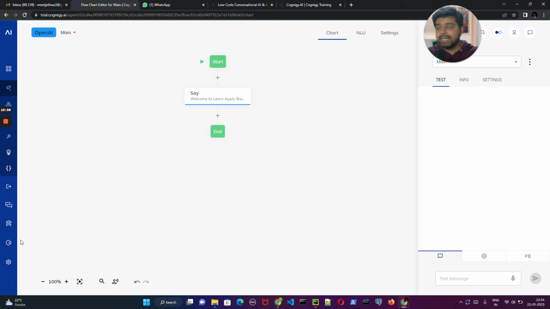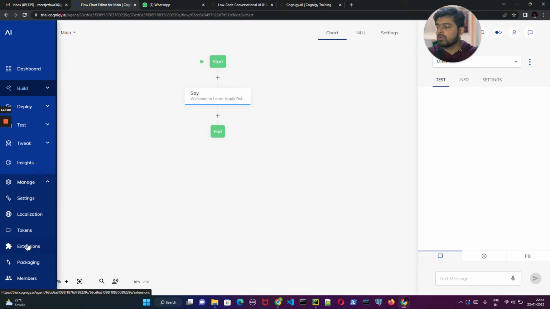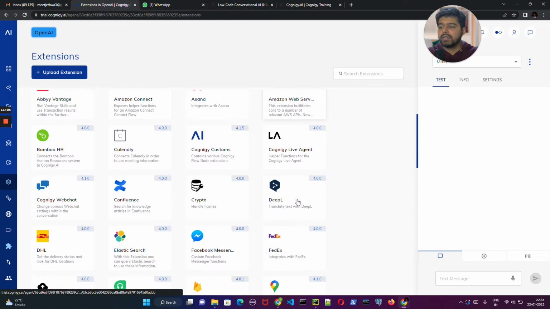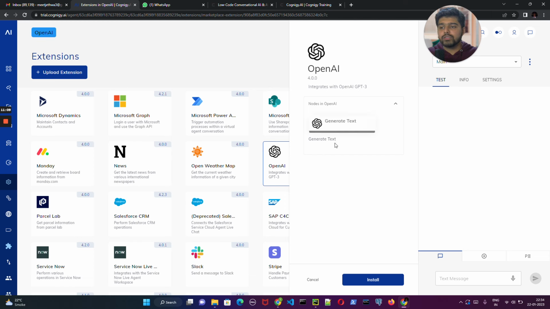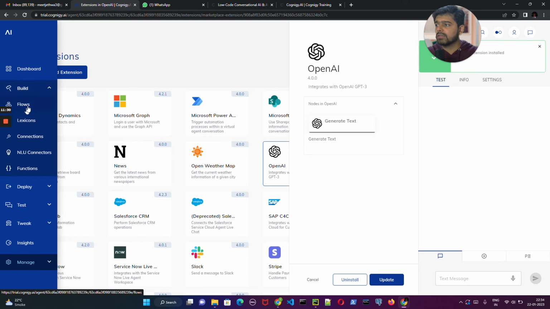So to integrate the extension for OpenAI, what we need to do is go to the manage section in the extensions, go here and scroll down to the OpenAI here, and just install this extension first. So what this does is this generates some text for us. So let's just install this extension first. Once this extension is installed, if you want to update it, you can update it as well. And if you don't want to update it, we can just directly use it in the flow section.